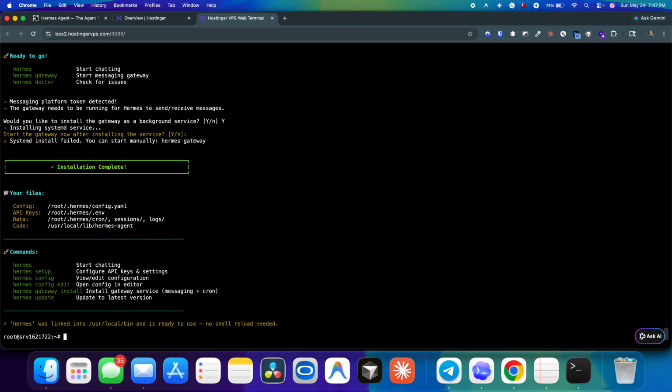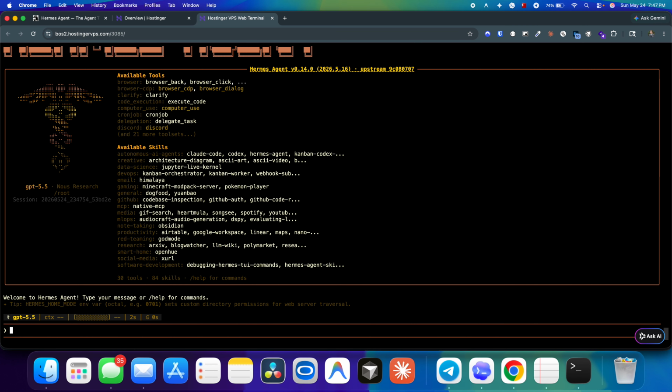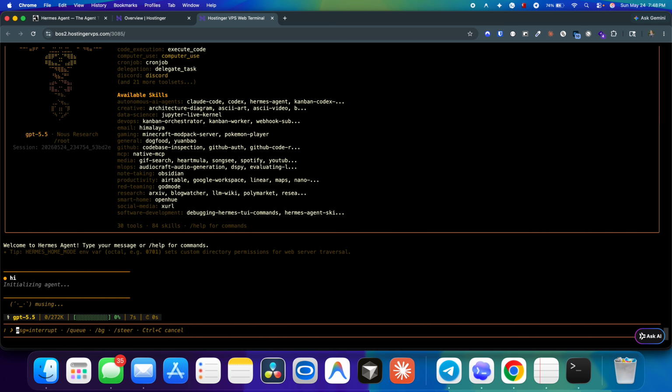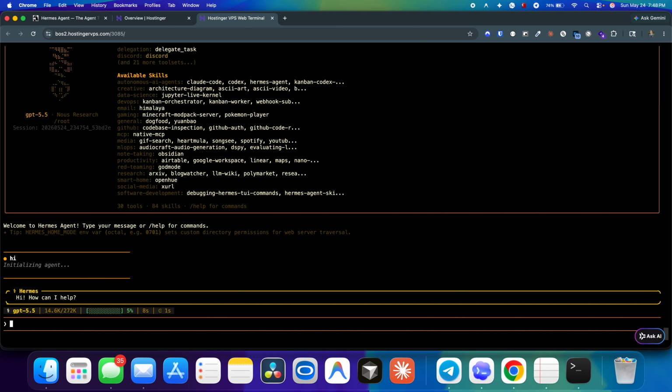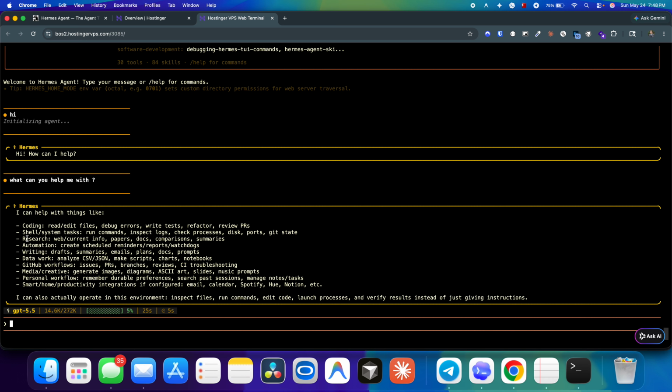Now to get started with Hermes, you can just type Hermes, and this will open the Hermes interface. Just say hi and it will start replying. How can I help? Type what can you help me with? It says it can help me with coding, research, automation, writing, GitHub workflows, media and creative, personal workflow, and smart automation. It can do a lot of things.